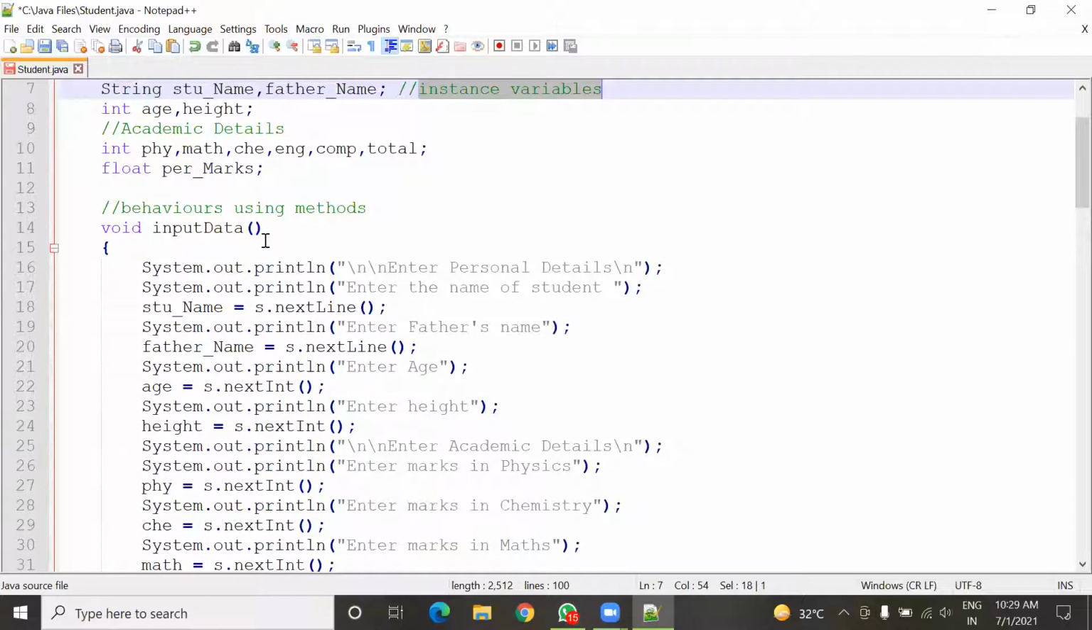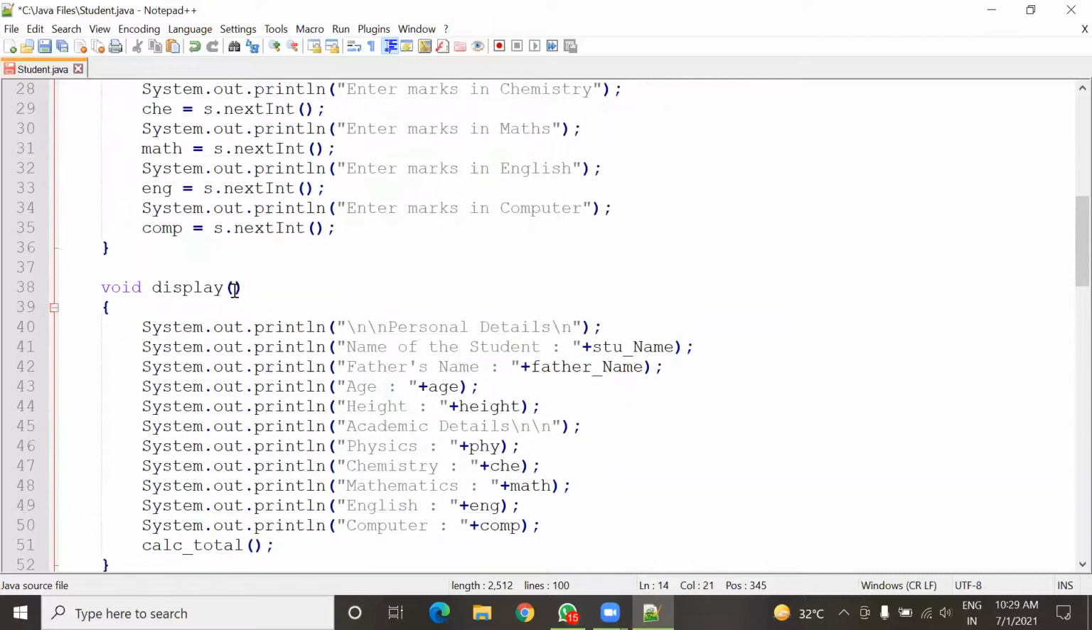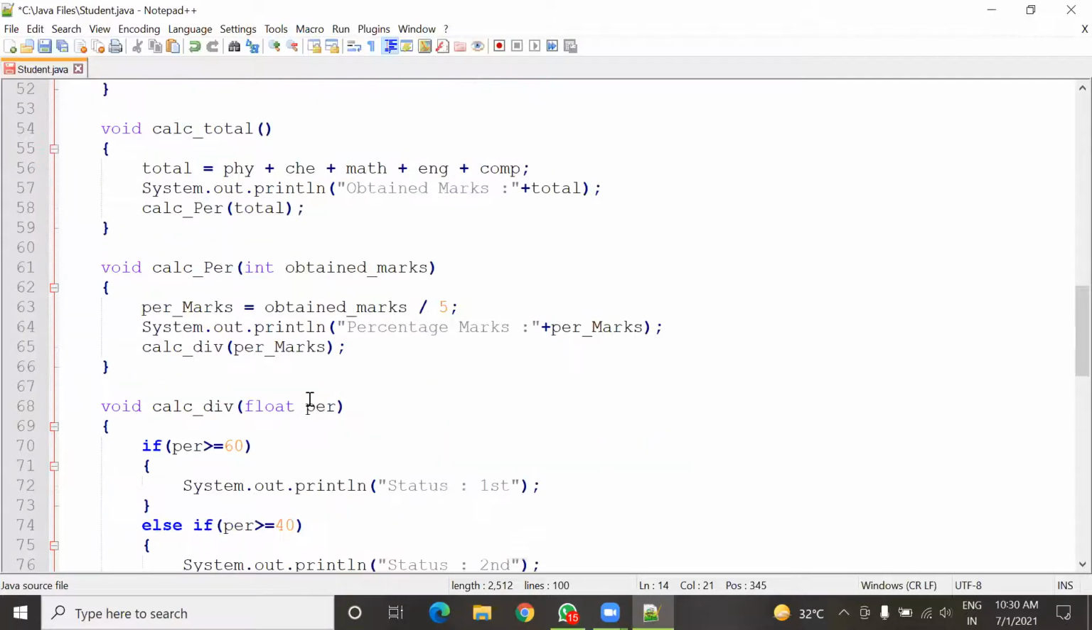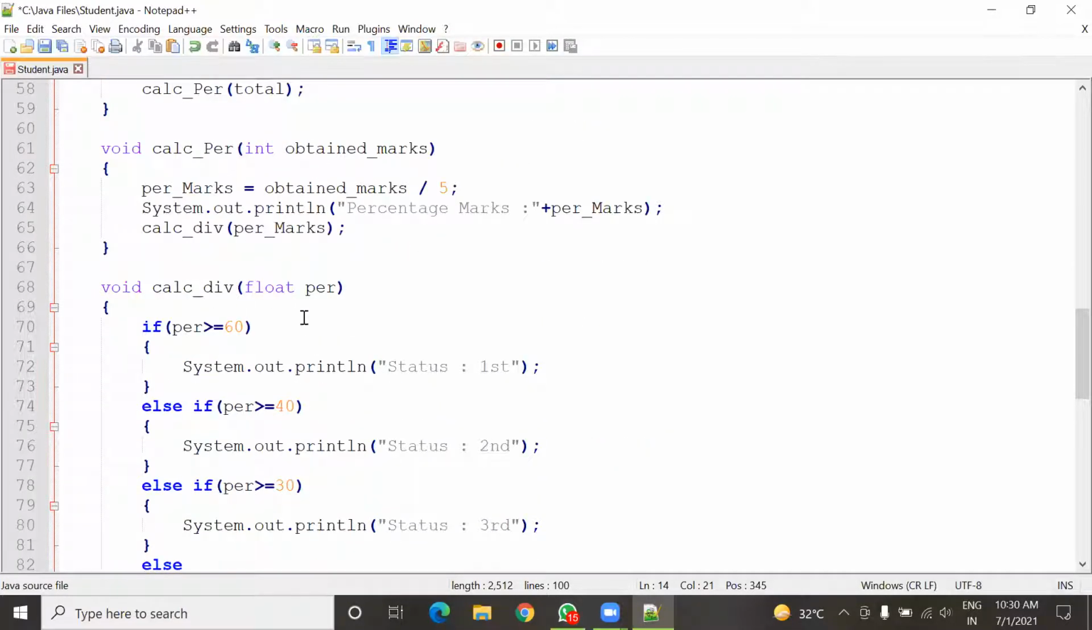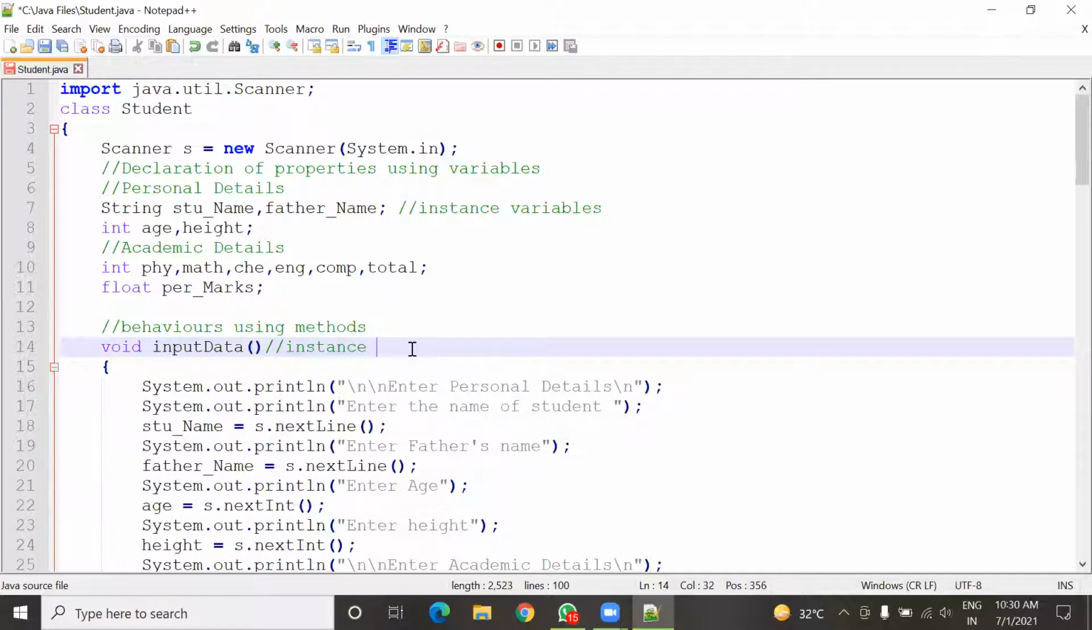Now the next one is instance method. Here in this program, you had already seen that input data is one method, display is the second method, calc total is the third method, calc PER is the fourth, and the last one is calc div. Whatever methods are declared in this program, all of these are instance methods.